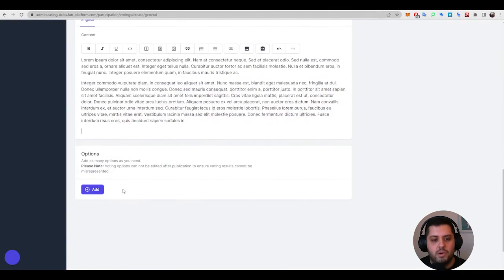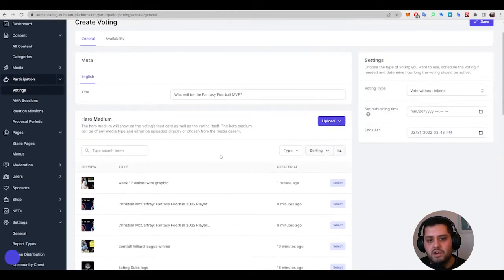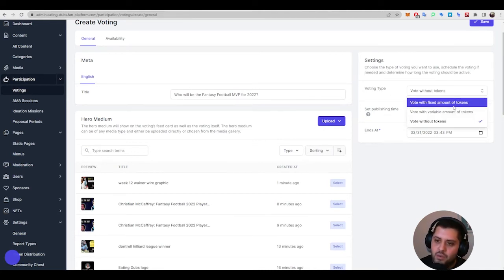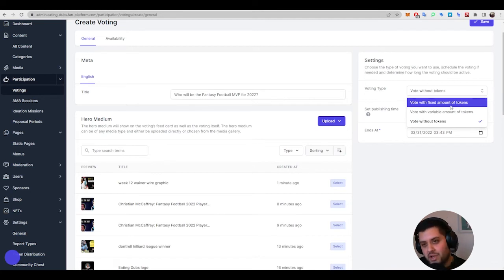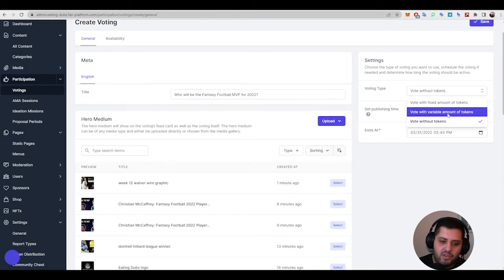Here's the content, some lorem ipsum. Now this is going to be a voting on who will be the fantasy football MVP. Let's do it for 2022. And I want people to be able to vote, and here's where you can set the settings for the voting. I want people to be able to vote without tokens. So they don't need tokens, they can just cast a vote. They can do a fixed amount of tokens where everyone must vote and put 5 tokens to vote, or a variable amount where there's a slider and they can set however many tokens they want to put into the vote.